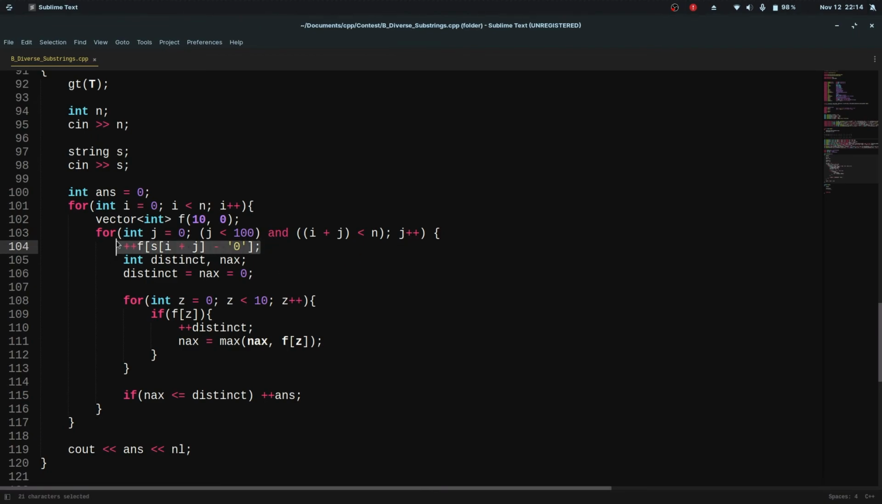Every time I encounter any of those characters, I just increment its frequency. Now I can count the distinct characters and the maximum frequency of any of those characters. I just traverse through all the values from 0 to 9, right? If f of z is positive, then the number of distinct characters is incremented by 1, and for the maximum frequency, I just take the maximum of the previous value and f of z. So I'm just taking the maximum frequency of all the characters from 0 to 9. Now if the maximum frequency is less than or equal to the number of distinct characters, then this is a diverse substring and I will increment my answer. Otherwise I will just go to the next substring.